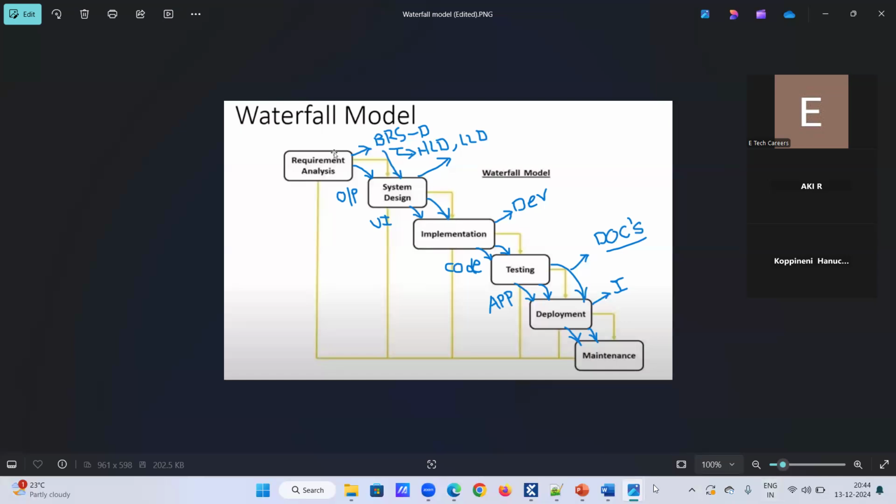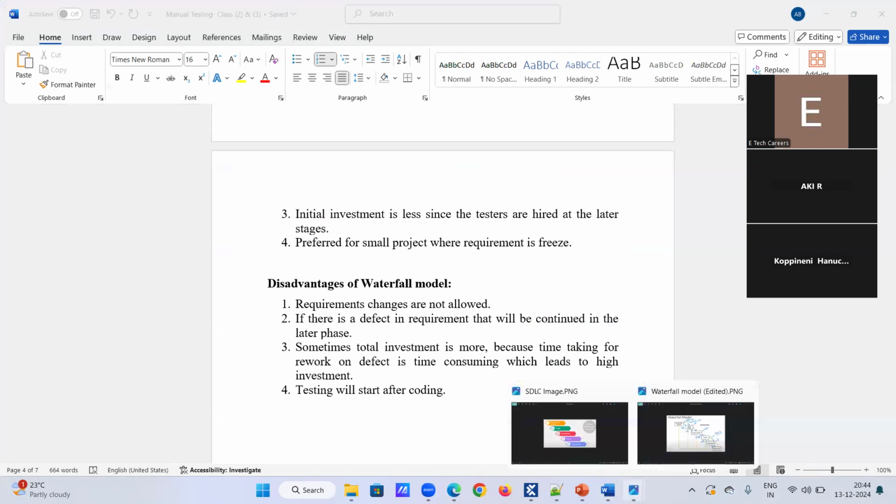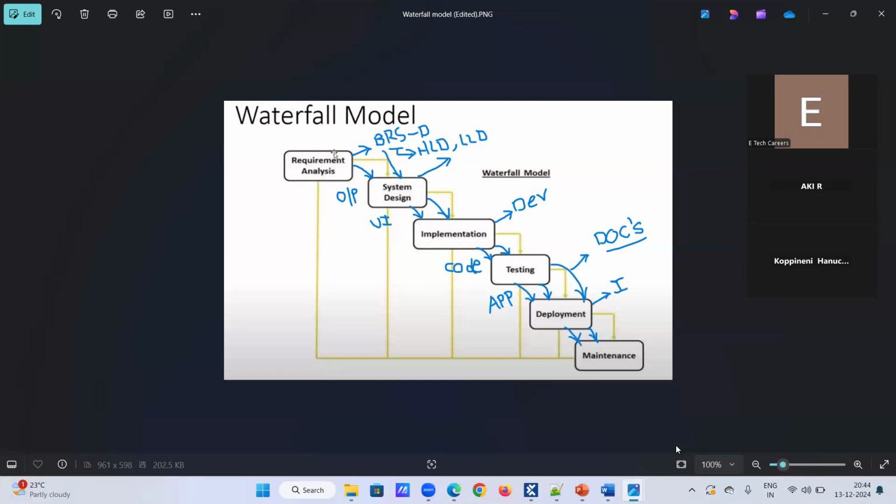And the last one is testing will start after coding. See, what does that mean? We have only one phase of testing, right? So after completion of three phases, here we have the testing phase. If we find any defects in the testing phase, accordingly we change the code, we have to change the implementation, we have to change the design, and we have to change the requirement. So we have only one phase of testing here. We don't have different phases of testing. So the chances of bugs will be more, right?